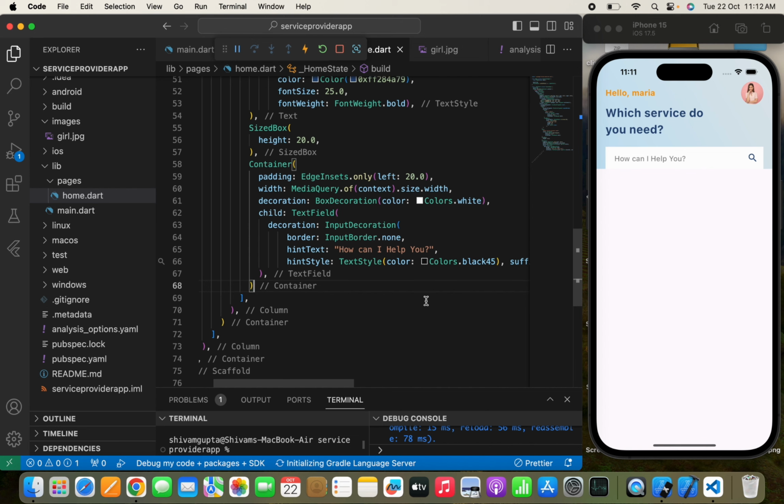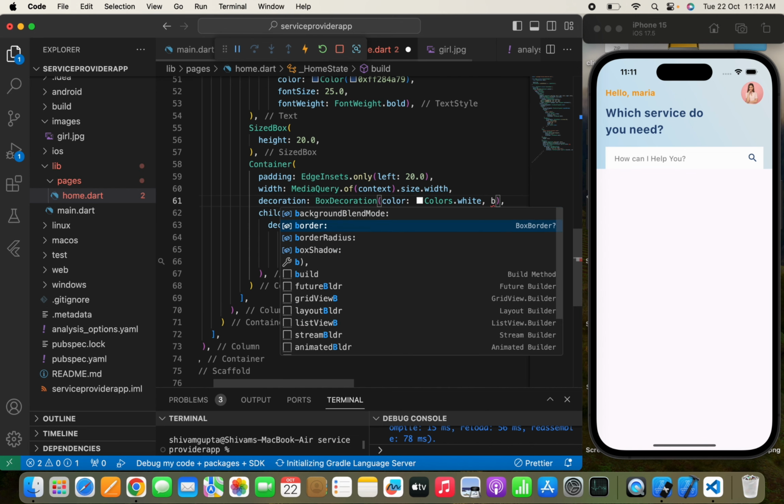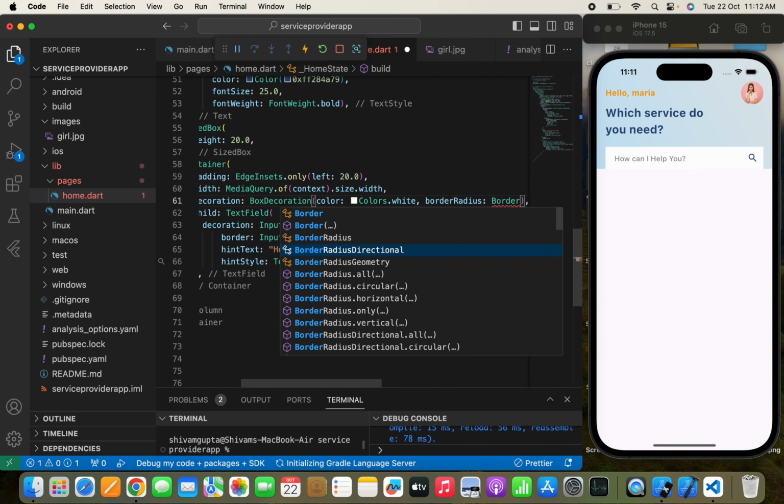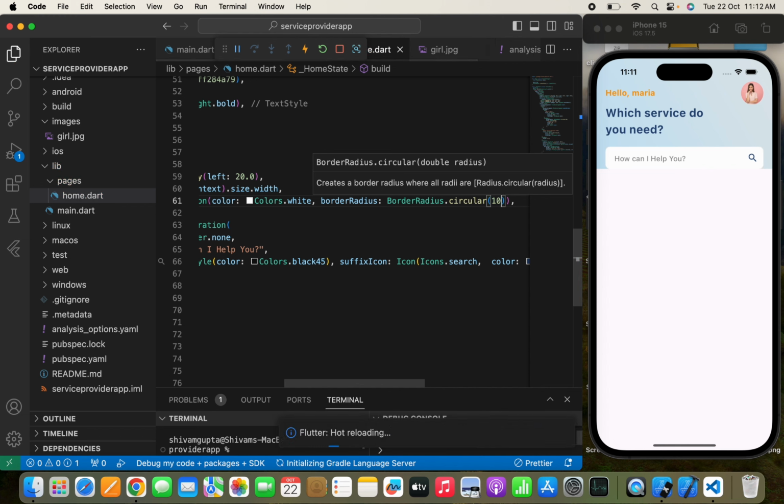Now we can pass the border radius to this container. So we'll write borderRadius, and the border radius will be circular 10. So here we have written a text field. Now we need to pass the top services that we want to show on this app, which are cleaning, painting, repairing, and laundry. So let me paste some icon images for these services that I've just told you now in the images folder, and we'll show them one by one over here.